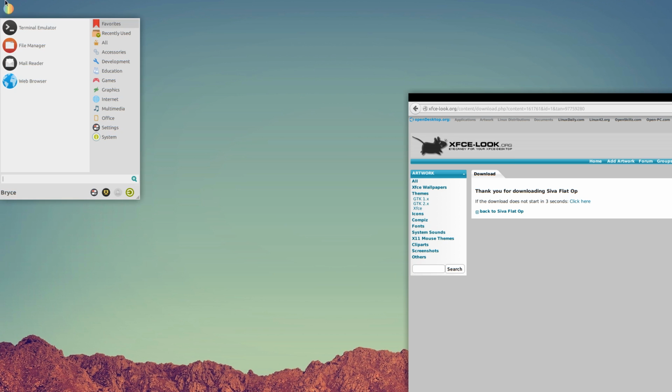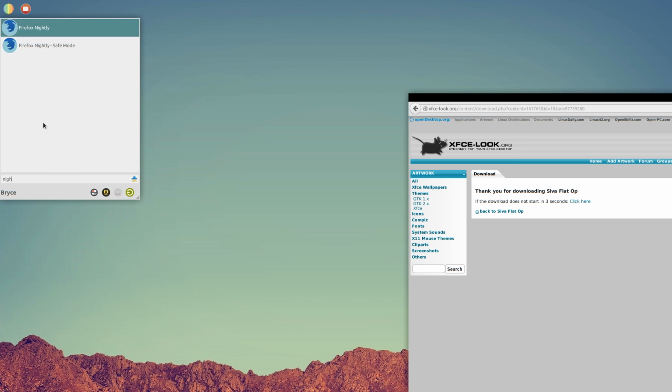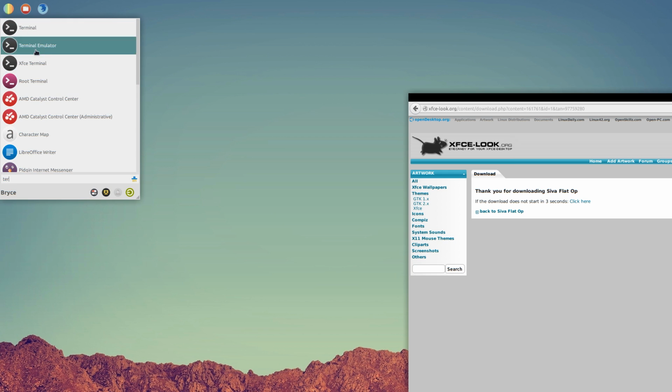Now I'm going to put some other things on my panel right now. The first thing I'm going to do is my file manager by right clicking on add to panel. Then I guess I'll put my web browser on there. And what else? I'll put terminal on there.